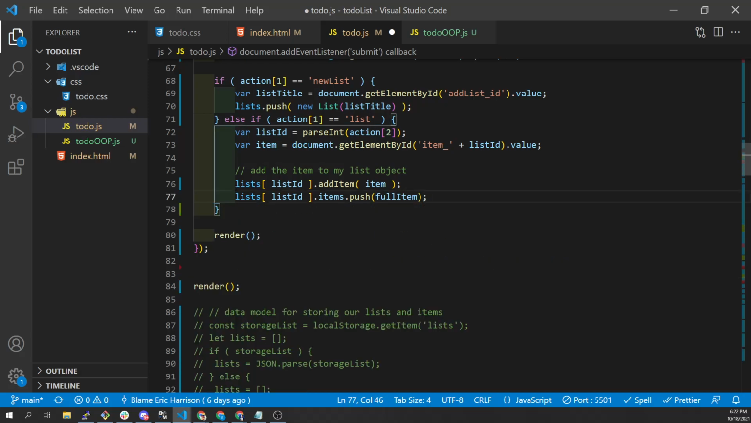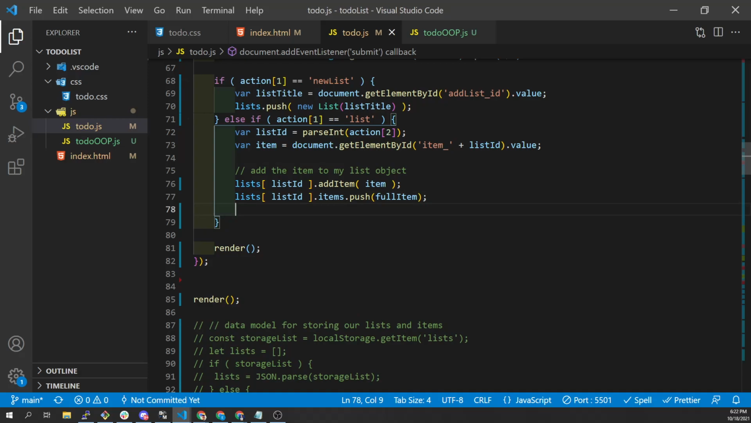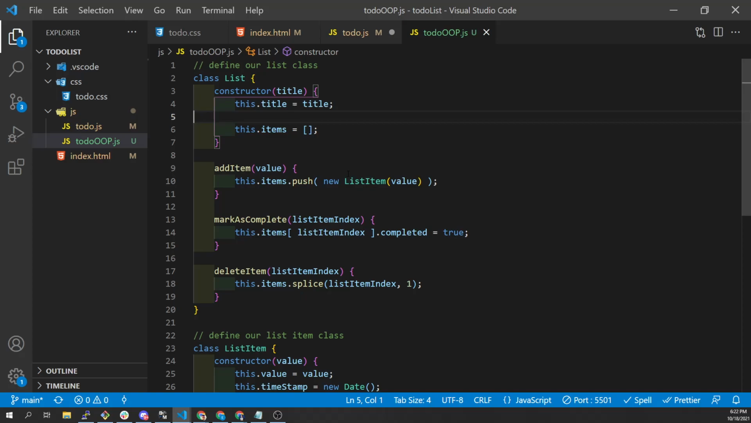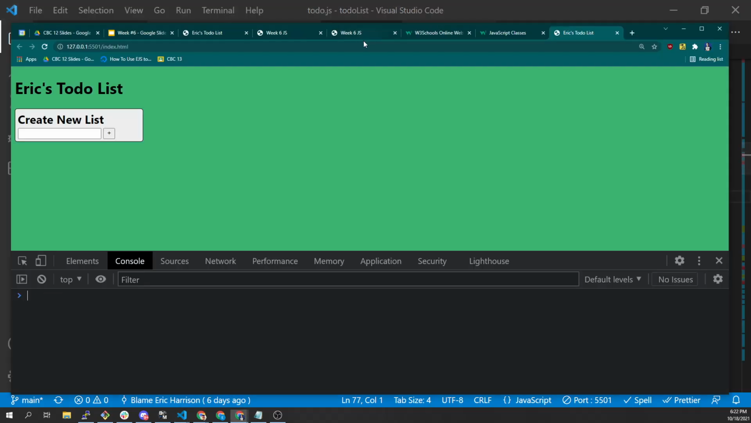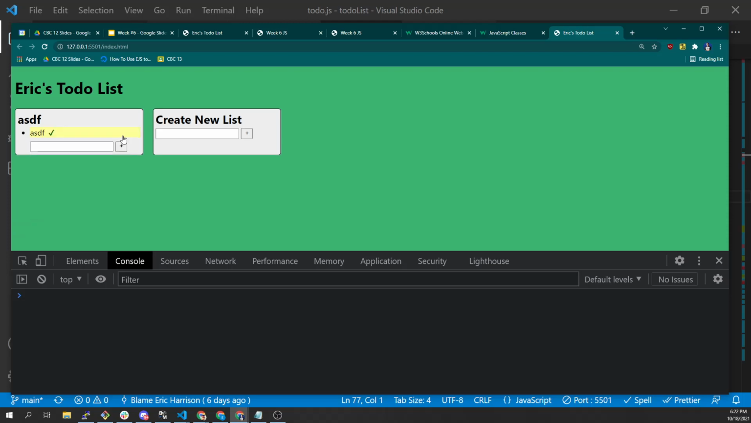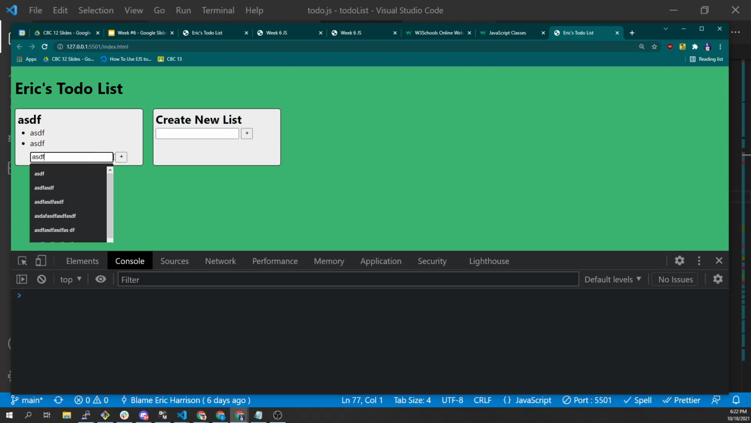So in theory, this code should work correctly. Let's make sure. Yep, add item is the name of our function. Great. So if we type ASDF in here, yeah, we're getting our stuff back.